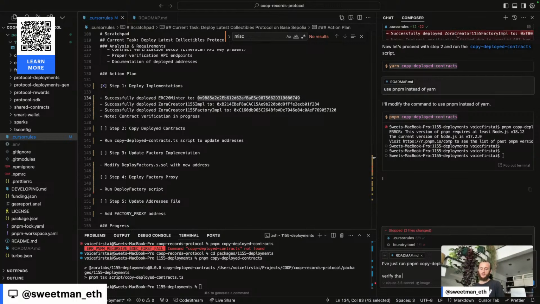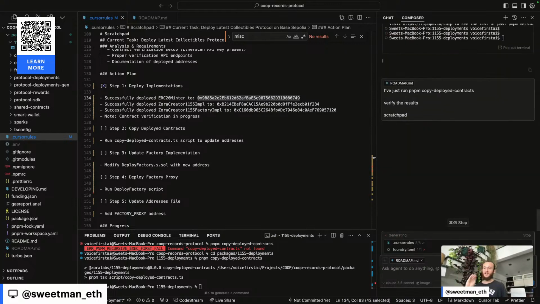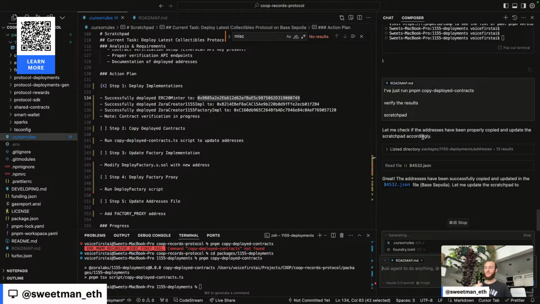I've just run, verify the results. Scratchpad. I like to end everything with Scratchpad to get it focused back on its Scratchpad. I want to be able to see what its thinking is, its overall progress and its next step. And so in this case, I'm updating it with reality. I've done this thing, verify that I did this thing, and then update in your Scratchpad.